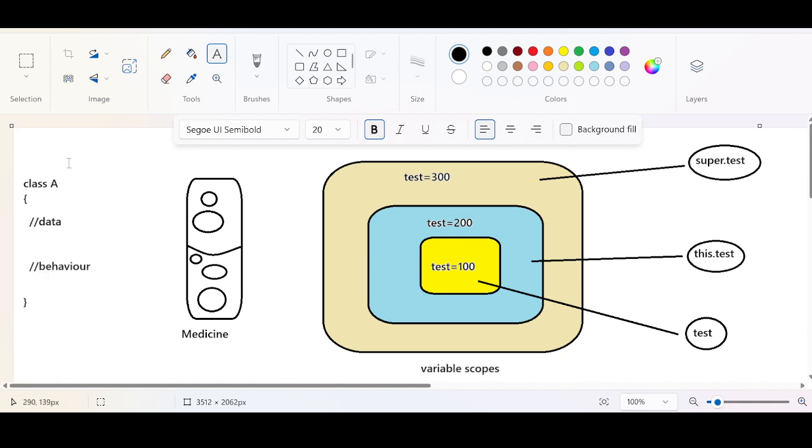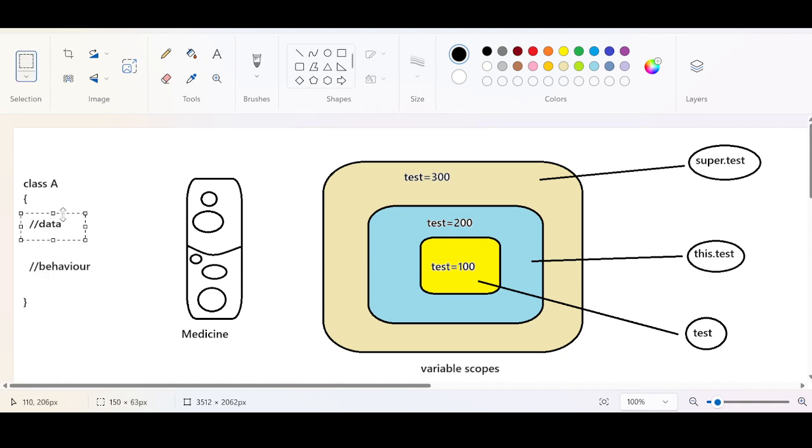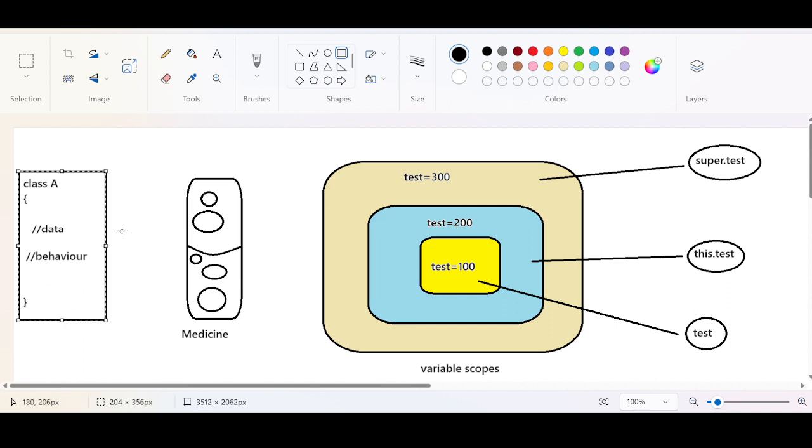You cannot build a class and keep the data outside. It is not possible. Java rules say data as well as the methods, they both should be wrapped together into a single entity which is called a class. So this is also looking like a capsule, right? So data and behavior, or data and the logic, should be wrapped up together into a single entity called a class. This is called encapsulation.